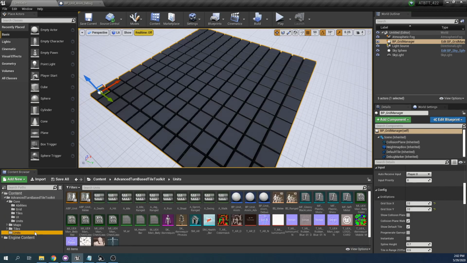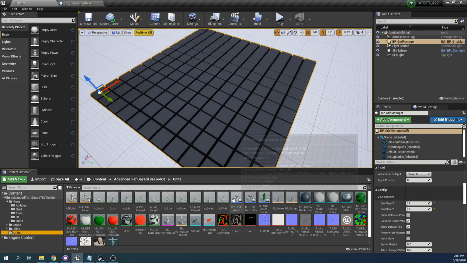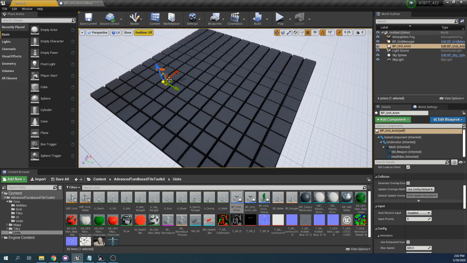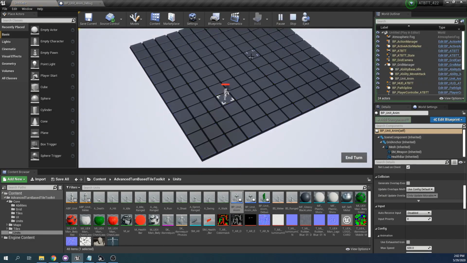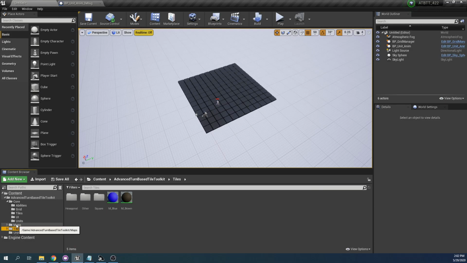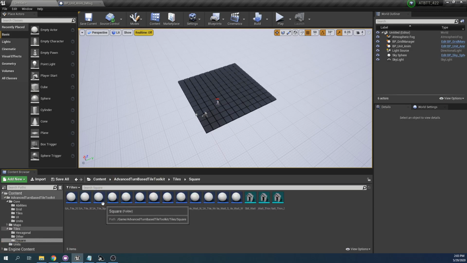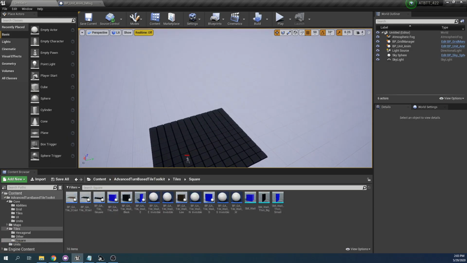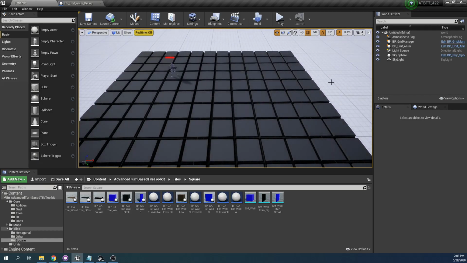And let's place a unit so that we can walk around on the grid. I'm going to use BP unit anim. And here we are. Okay, so let's start by talking about tiles. So tiles, as I said in the last video, you can find them in the tiles folder. And in square, you have some tiles set up to work with a square grid.